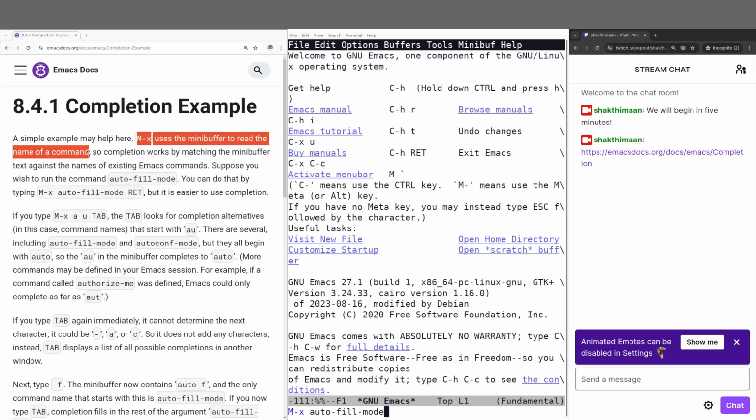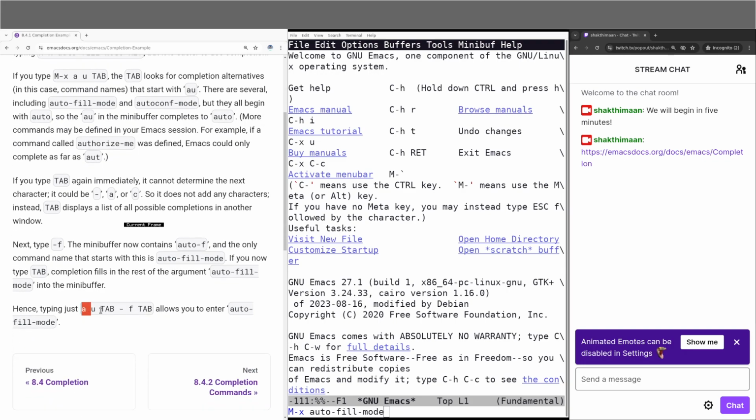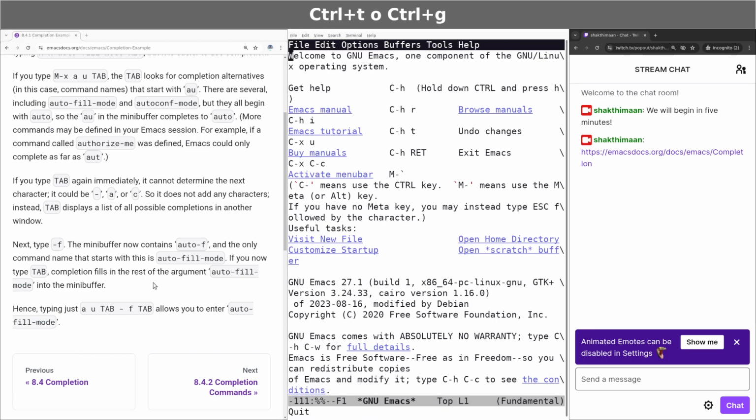So just typing AU tab, -F tab, this one will allow you to complete the autofill mode, right? So Alt X AU tab -F tab completes to autofill mode, right?